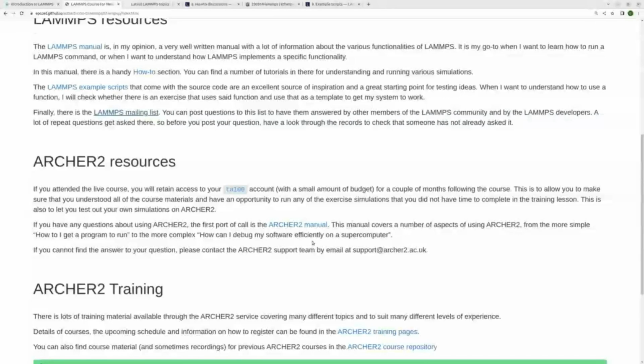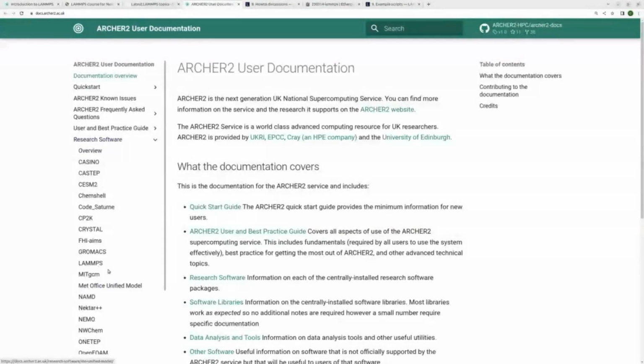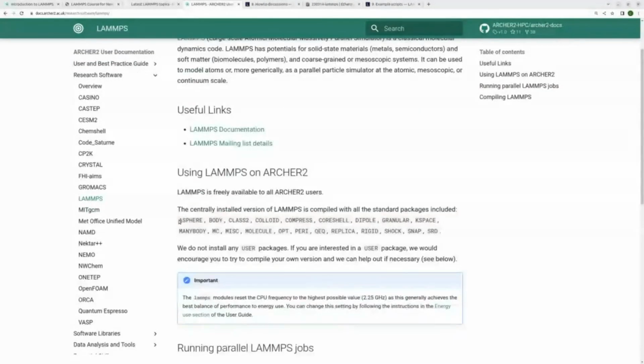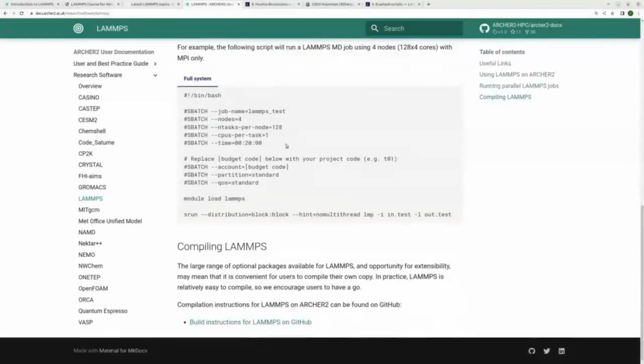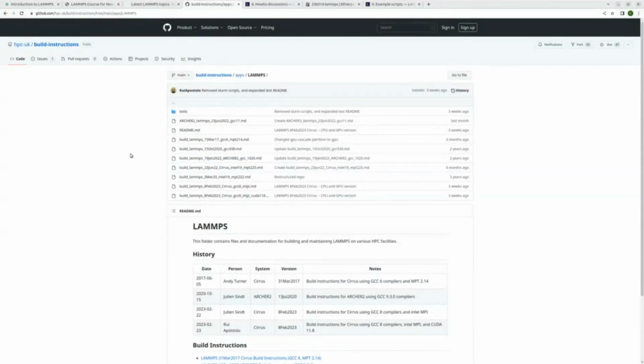Now, if you have any questions about using ARCHER2, the first place to go is always the ARCHER2 manual. We work pretty hard to make sure that the manual is informative and easy to use, including there's even a LAMMPS page which tells you what we've included in the central install. There's a sample script and then a link to our building instructions, so if you wanted to compile your own version, you can just go there.